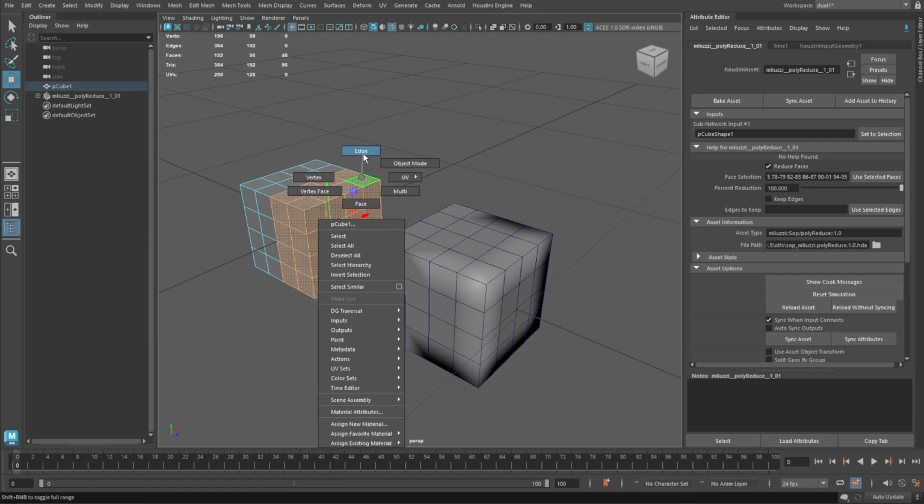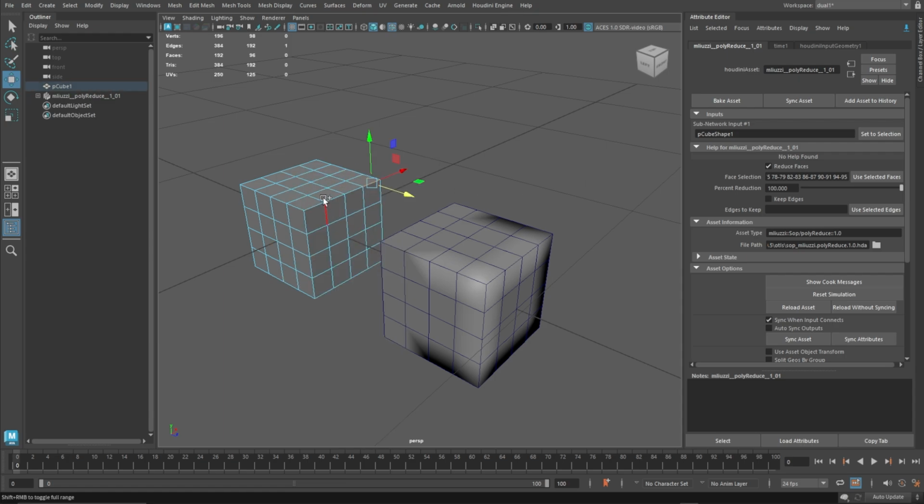And then I'll test out an edge selection. Select these edges here and these edges here. We use selected edges and hit that keep edges toggle. And now it's going to try to keep those edges. So that is the basic setup for getting component selection from Maya into Houdini. It's not too difficult, just a little bit of code, a little bit of tweaking on the parameters.